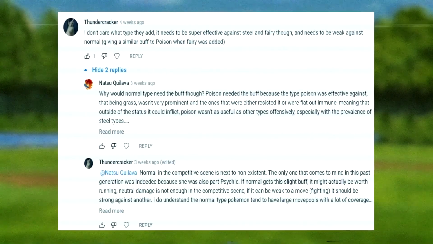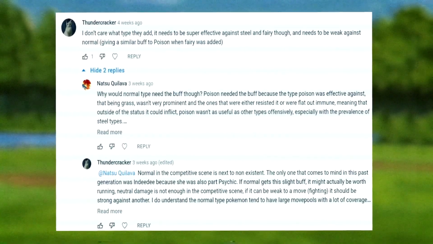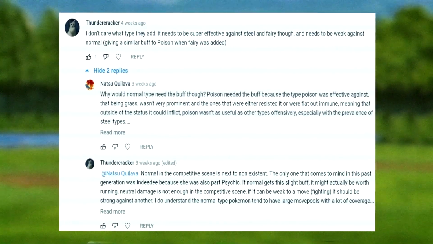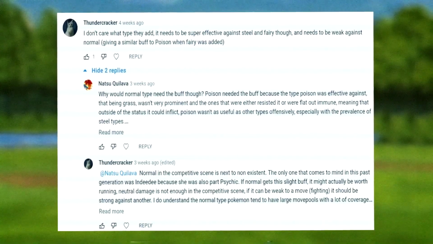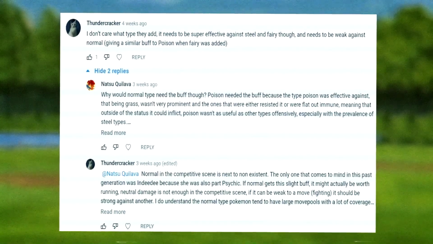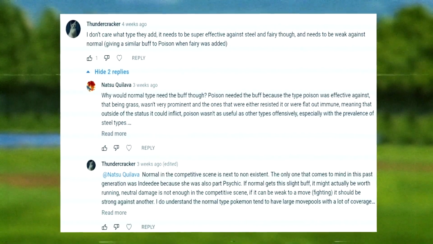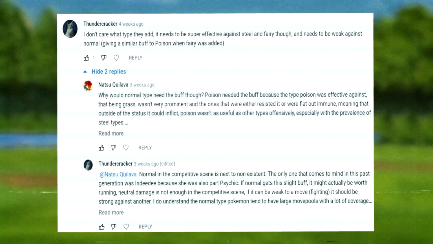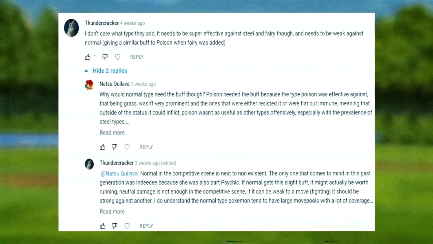I don't care what type they add. It needs to be super effective against Steel and Fairy, and needs to be weak against Normal, giving a similar buff to Poison when Fairy was added. Yeah, in the original video, I touched on how Fairy could be weak because of noise pollution. I said it in like 5 seconds and moved on. But yeah, I agree. Sound probably should be super effective against Fairy.